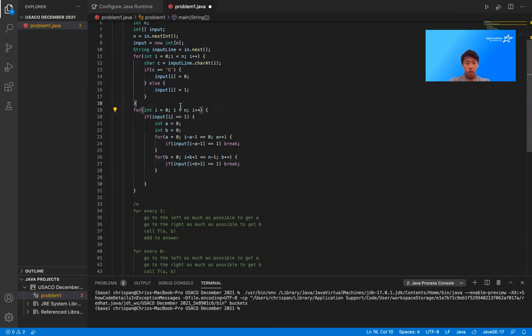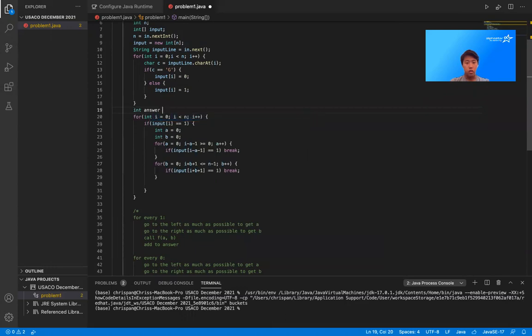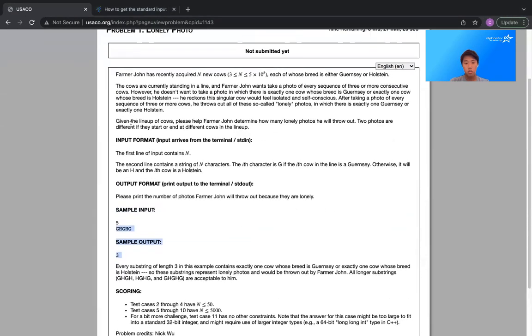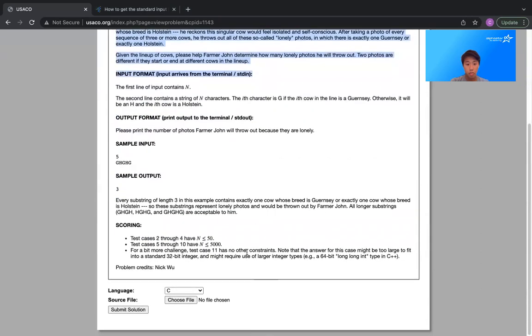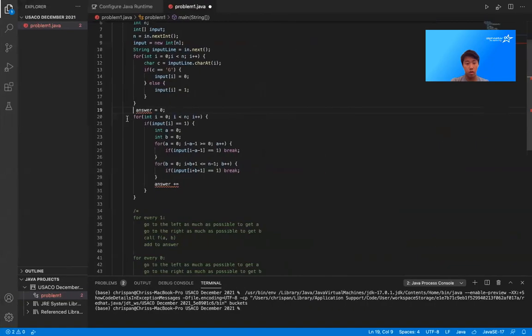So now here's our answer. We have int answer equals zero. Actually, the answer might be really big for this one. It potentially can get really huge, so use long in Java. I'll just do long answer equals zero, and then answer plus equals f of a, b. What did we say f of a, b was?